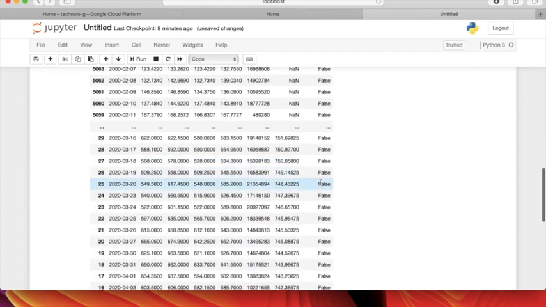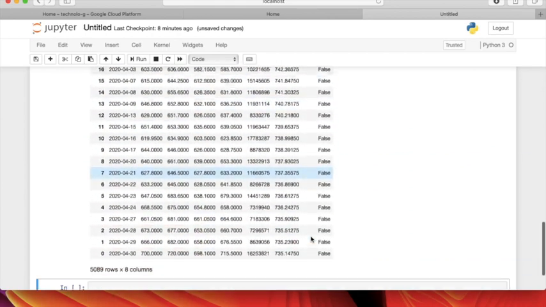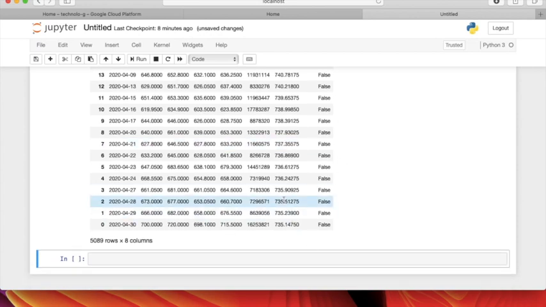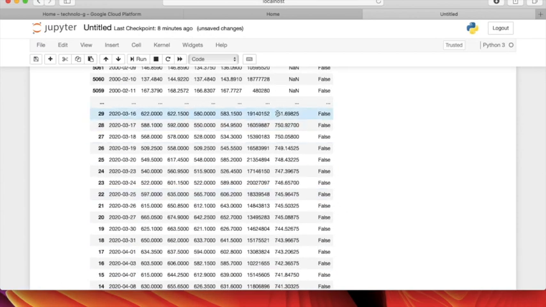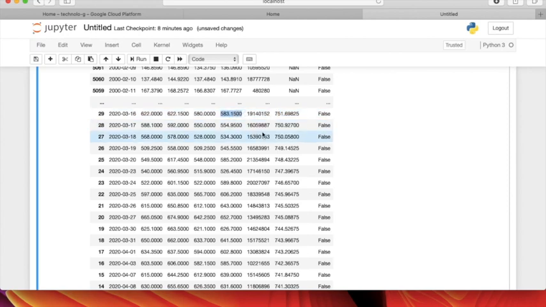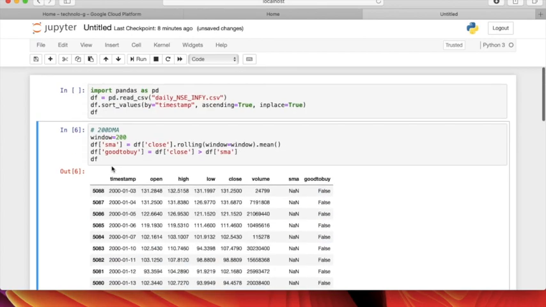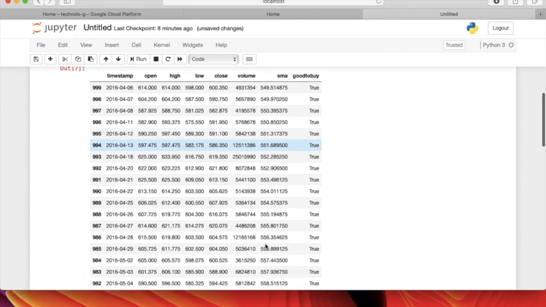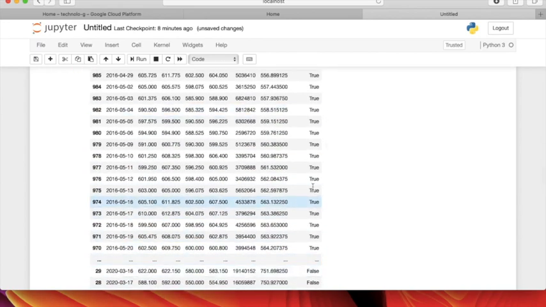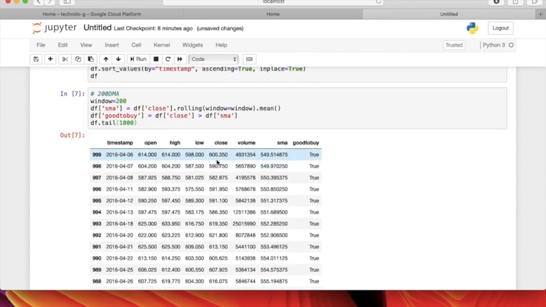And let's analyze something here. It is pretty much false everywhere, because the SMA value is greater than 583. That means it is still under the moving average. So let's analyze a little bit of the tail, let's say the last 1000 values. And if you see lots of trues, that means you can enter.